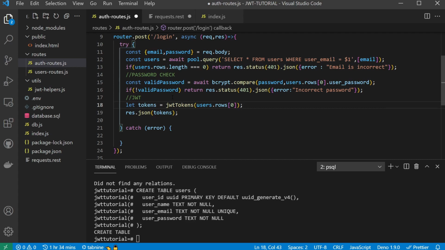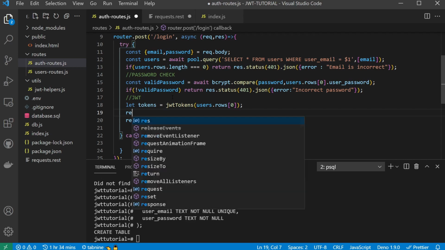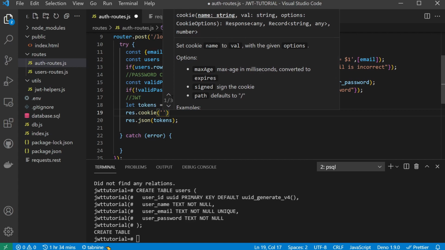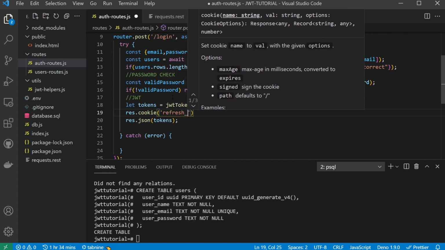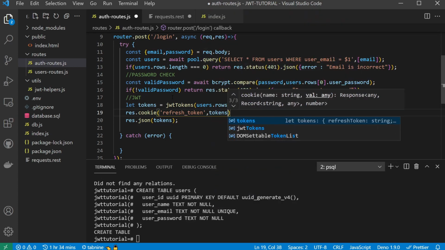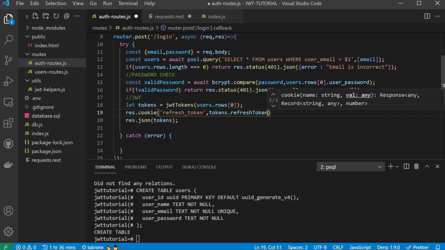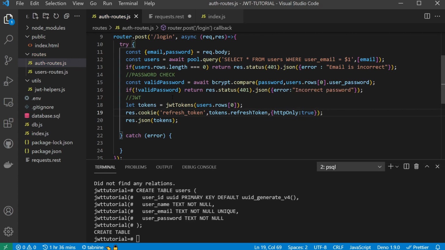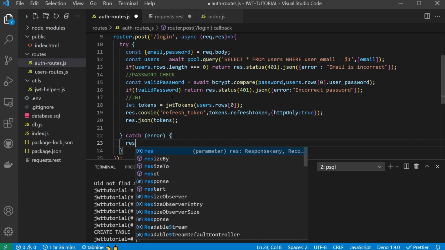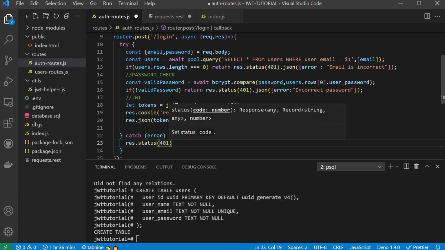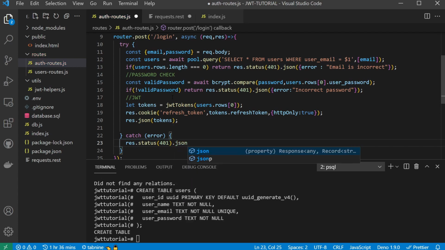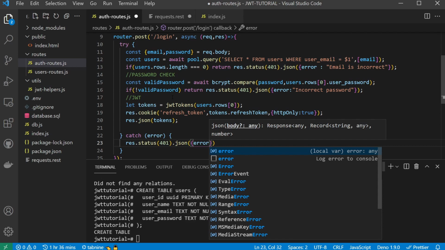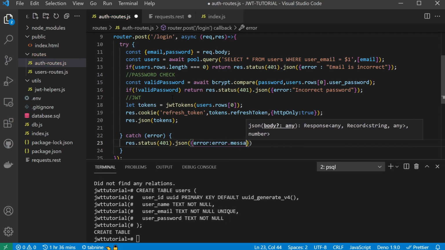If you remember rightly, we want one of those tokens, the refresh token, to be in a cookie. So we can do res.cookie refresh token and pull out our refresh token out of our tokens like so. And now we want to specify that this is a special HTTP only cookie. So set that to true and that should do the trick. Let's do our error handling here. So res.status 401 JSON error and pass it the message that's in the error.